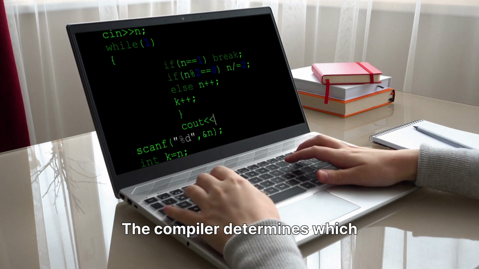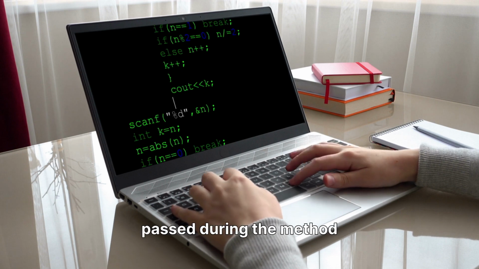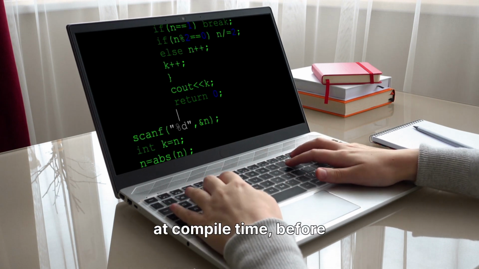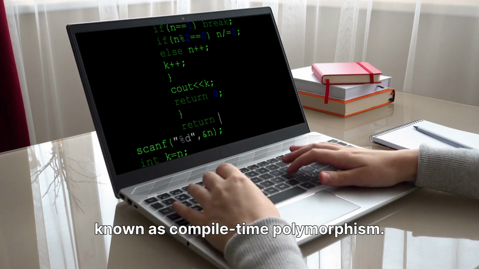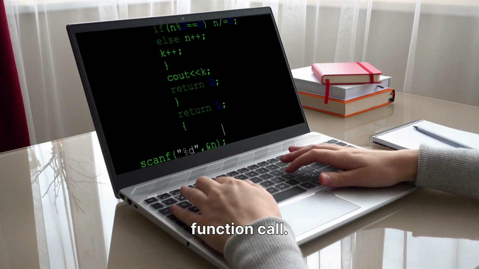The compiler determines which method to call based on the number, type, and order of arguments passed during the method invocation. This decision is made at compile time, before the program even runs, which is why it's known as compile-time polymorphism. It ensures that the correct method signature is matched precisely to your function call.